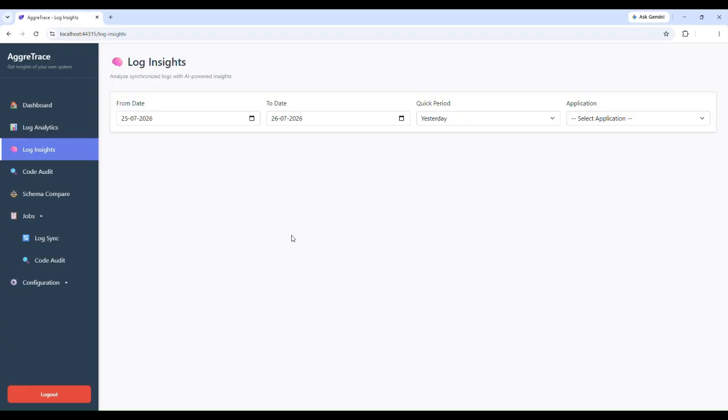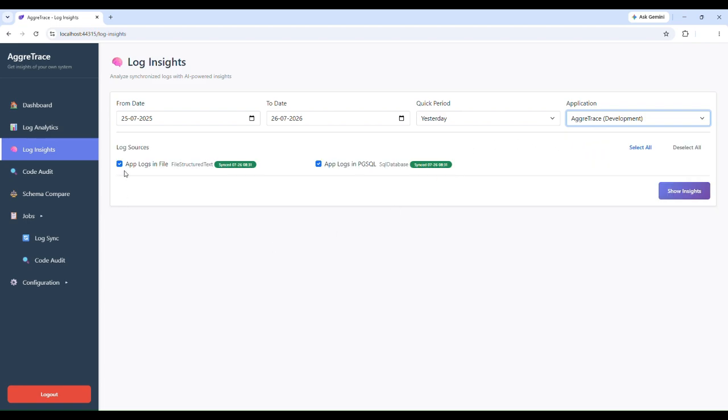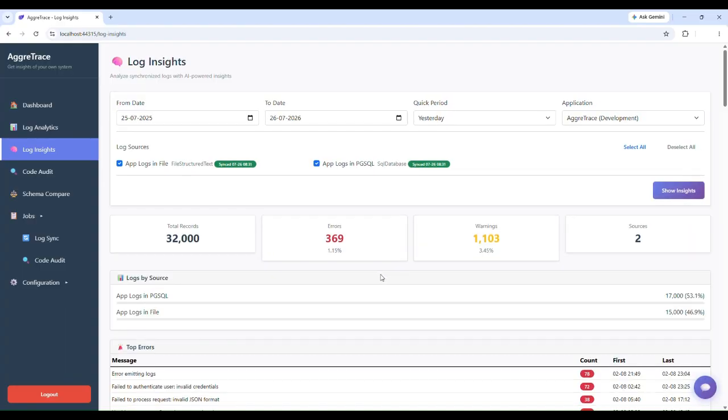In log insights, you select a period and pick the application for which you want to see the data, and it will show you the different sources of logs configured. In this case, I have file logs as well as the application log from Postgres. You can select them and then click on this button, which will give you an AI-powered analysis of your results. It will take a minute because it's for almost a year's worth of logs.